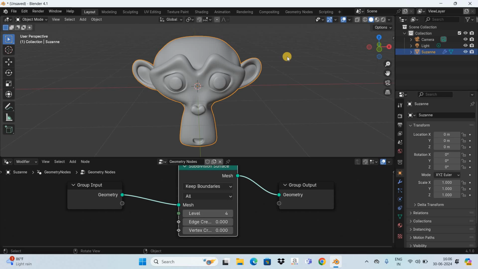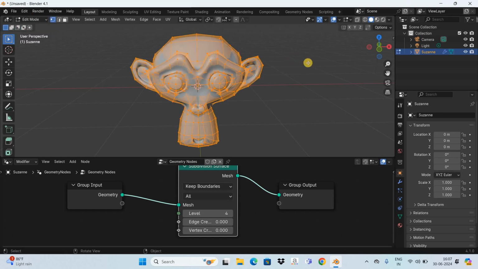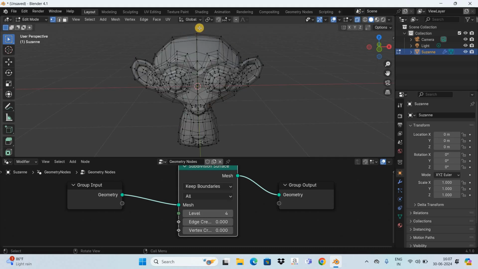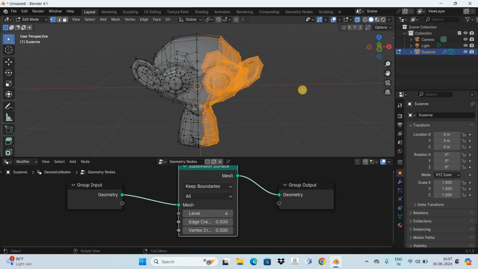In that particular case, what we need to do first of all is separate the vertices of one half of the monkey and store them in a vertex group. So that is going to form the basis of separating one half of the monkey from the entire monkey. And so to do that, let's go to edit mode. And now let me turn on the X-ray option. And now let me select the vertices of one half of the monkey like this.